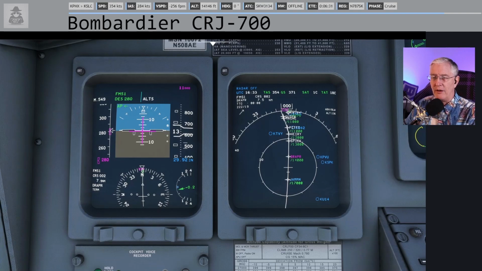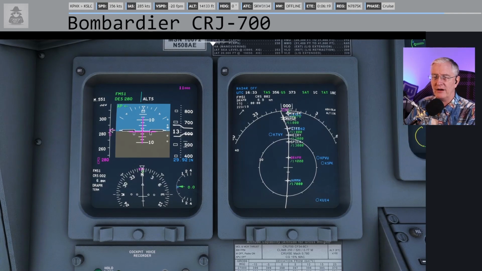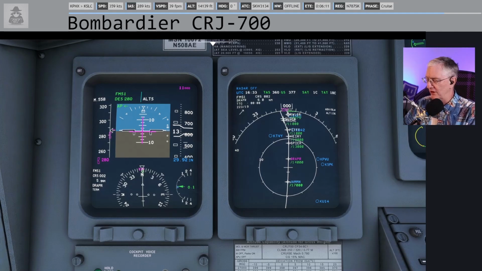Okay, we're going down a little bit. We don't want to go down anymore. We want to be above 14,000 feet, so we'll add just a little touch of power here. So we don't want to go down any further. We've already broken 2 altitudes on this one.